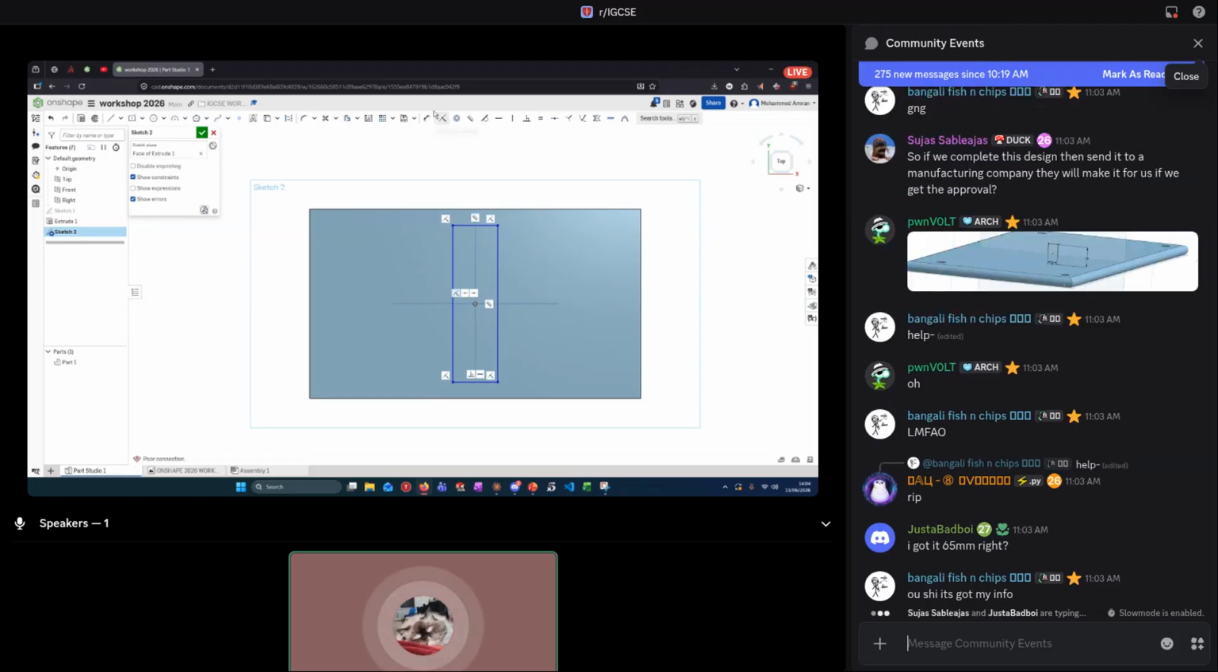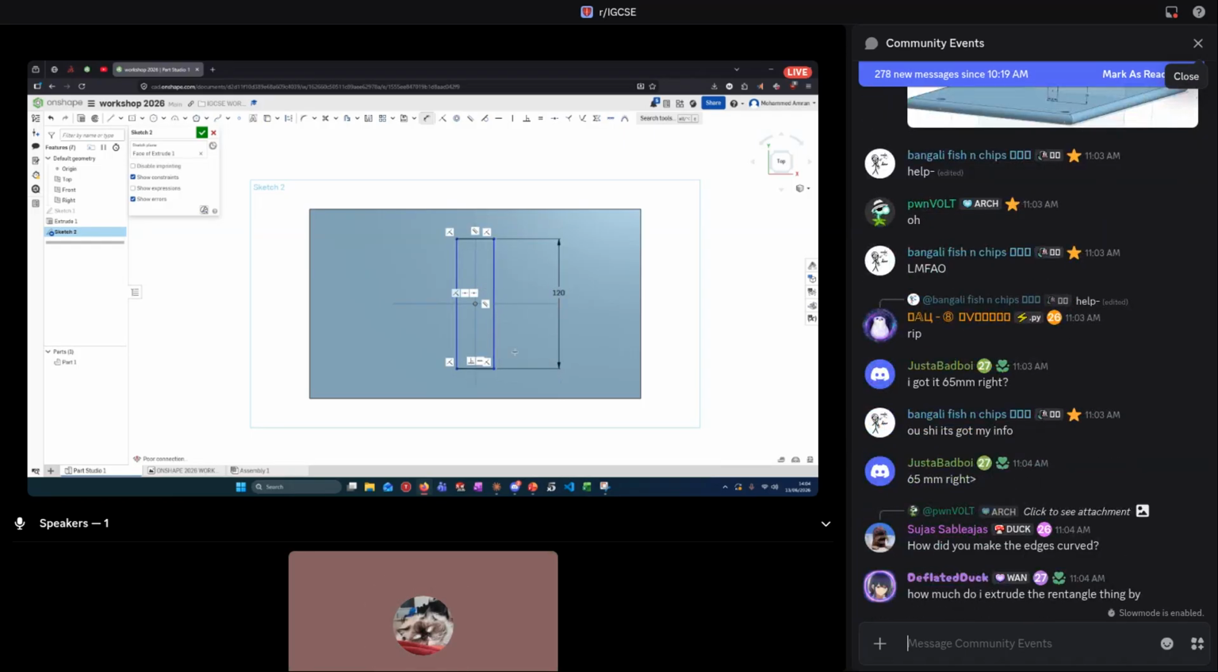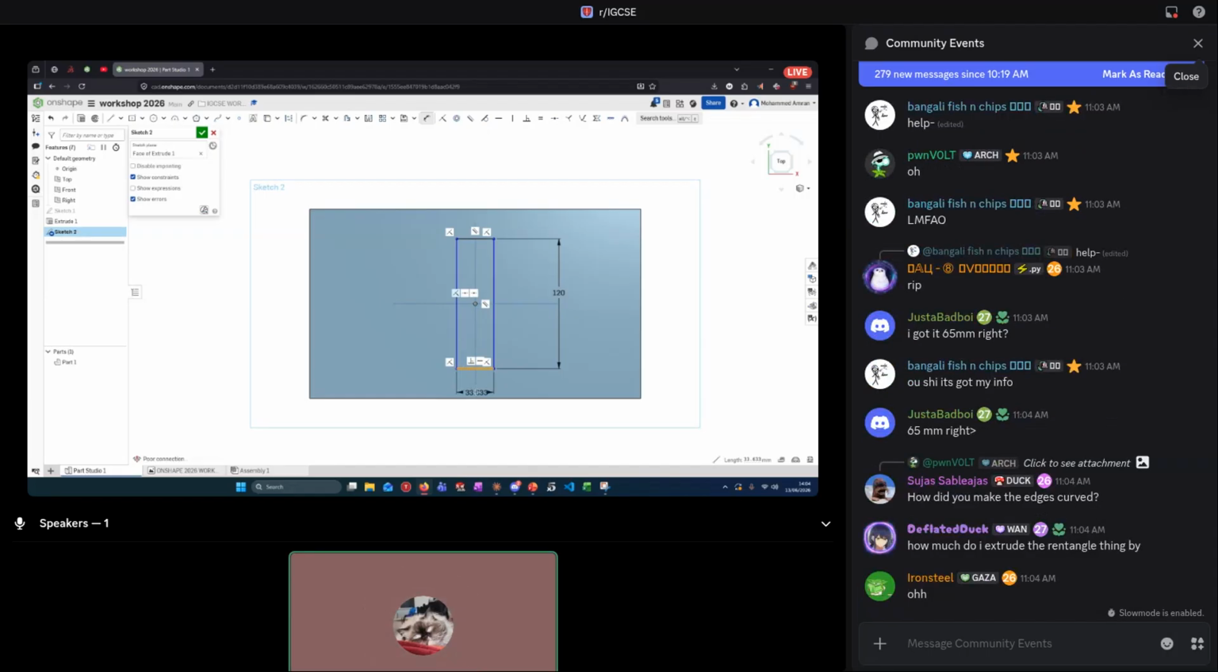I go to the dimension tool. I click this line, I dimension it to 120. And then I click this part, I dimension it to 10. So just 10. Okay. Yeah, it's 65.